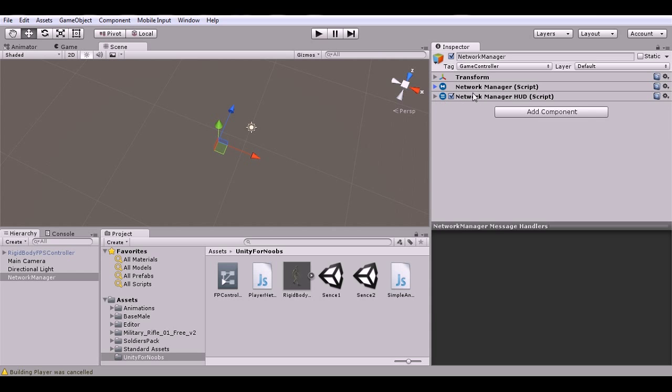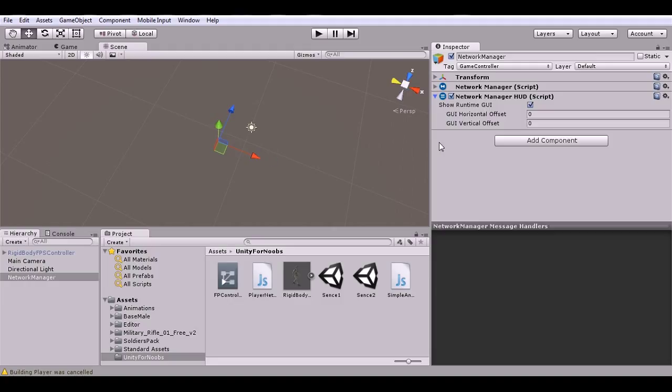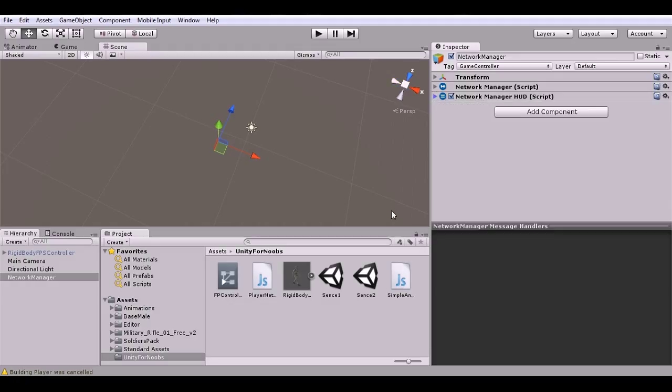Then we have the network manager HUD, which is basically the GUI on screen. In your game, you would want to change this to something better looking and more versatile for your game, but since this is just a tutorial, I'm using the standard assets. All you have to do is make sure this is clicked, which should come that way already.